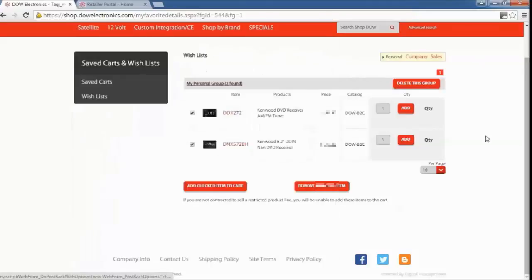This wish list would persist or stay there. You're basically just picking and choosing what items it is that you want to order. And again, as I said, I see this being most useful for items that are ordered on a regular basis. Instead of having to go hunt those down, you can just have them on a particular wish list, add them to your cart very easily.